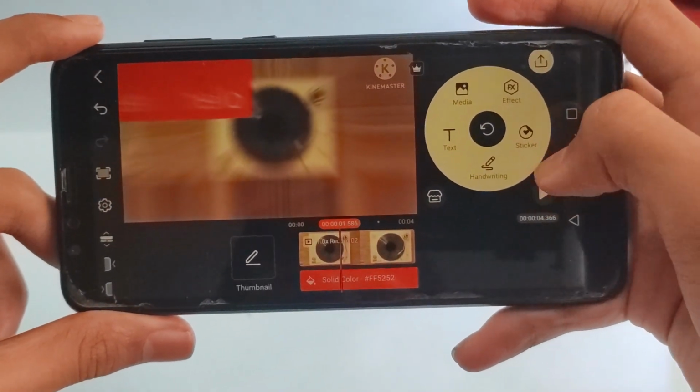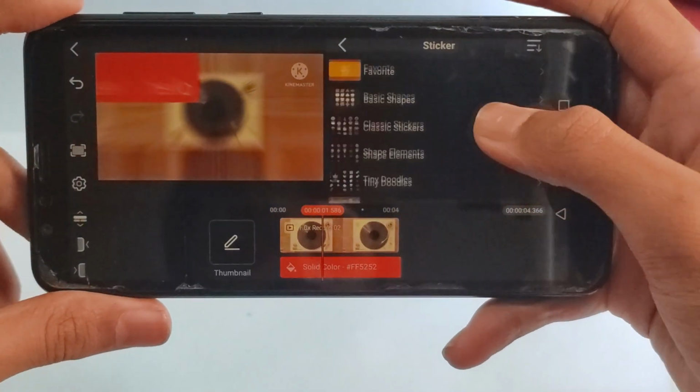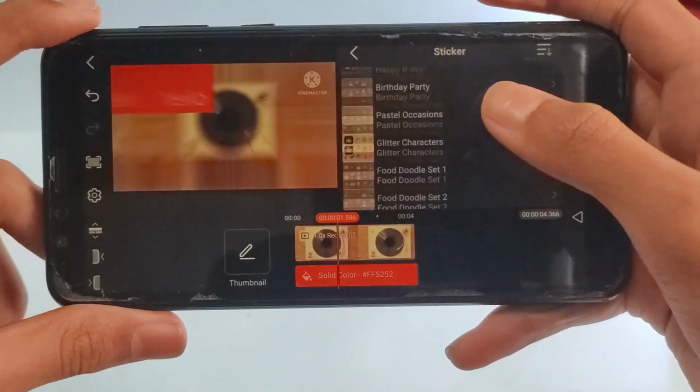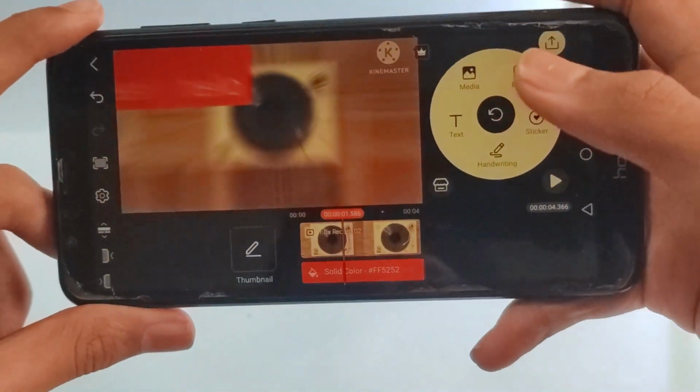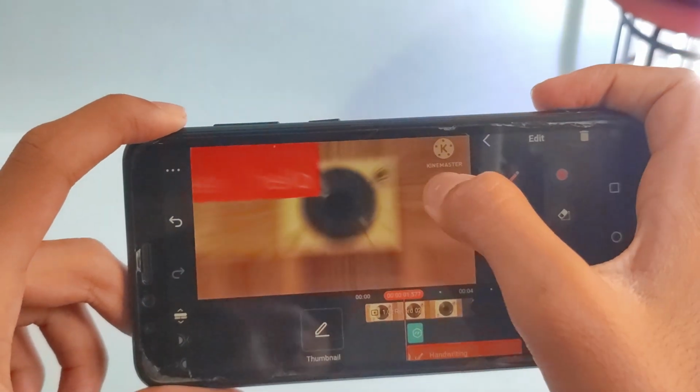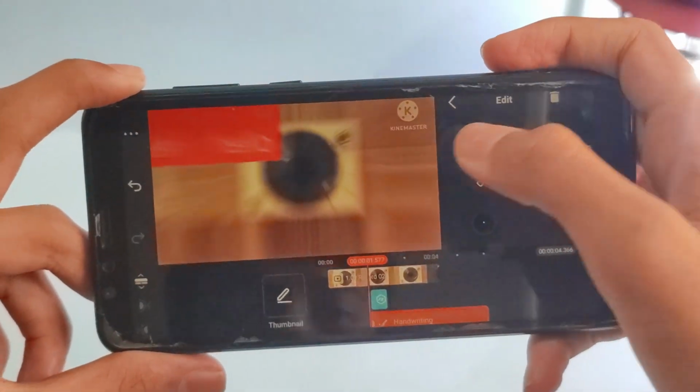The next thing in the layers is stickers. There are various stickers in this list. You can choose whatever you want. This is handwriting, and you can write anything with your hand.